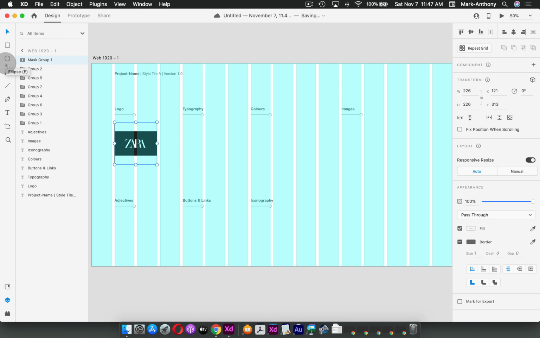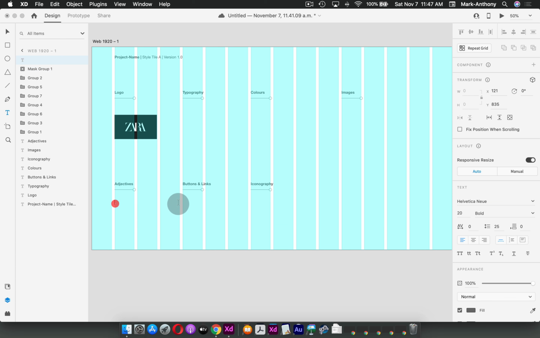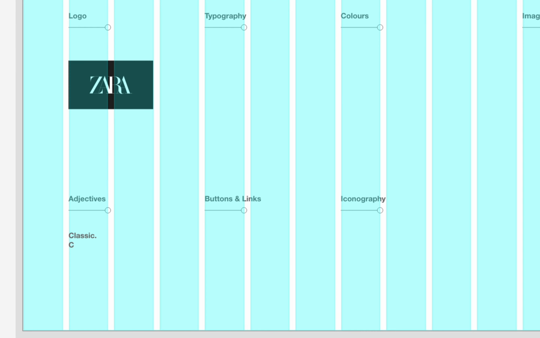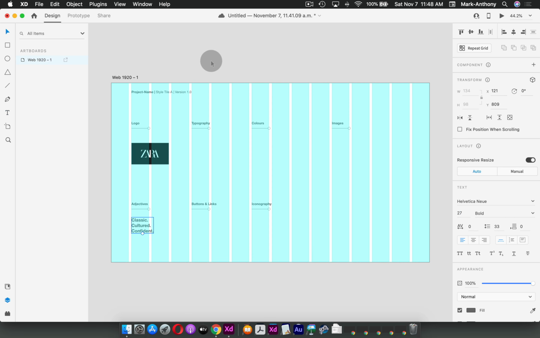Next, I'll use my text tool to type out some adjectives that describe the overall feel and tone of my layout. So again, I'll grab my text tool, and right under the adjective section, I'll just click once, and I'll type out a few adjectives that describe the tone or mood of my design. I could also just highlight these and go back to my property panel and maybe just increase the size of my font.